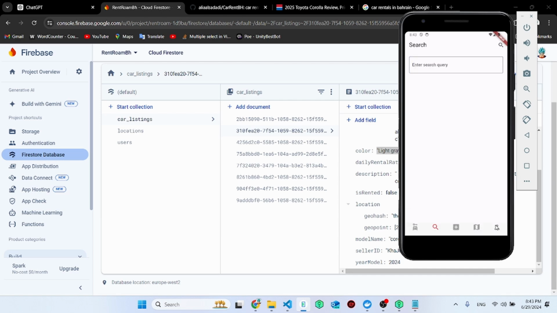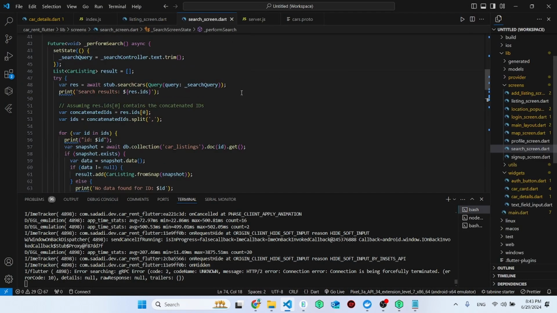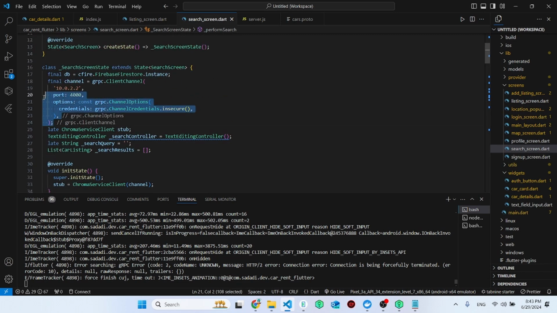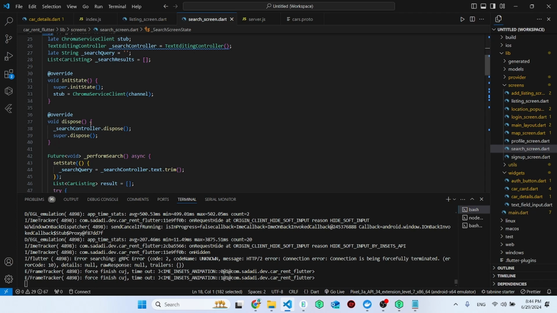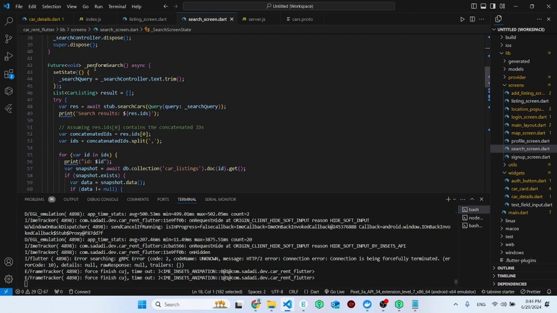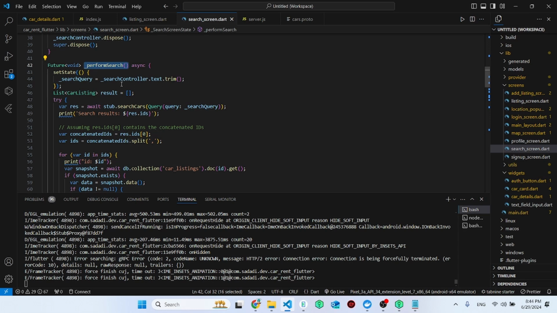So I've had my fun with the search feature query. Let's take a look at the code. We have the sales screen. We initiated our gRPC client, and we called this in our perform search function. We take the inputted text and pass it to our Node.js microservice.